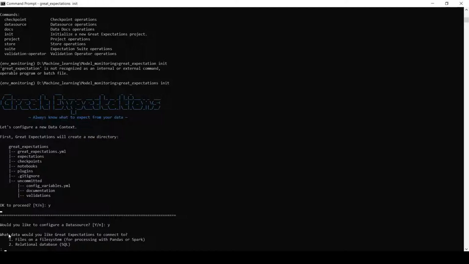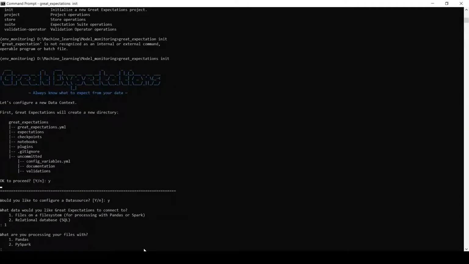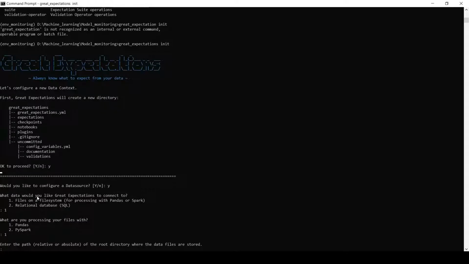Then it's asking what data you would like Great Expectations to connect to: files based on pandas or Spark, or a relational database. Here I'll be using a data frame based on pandas, so I'll press 1. Here it's for the file system, and then it's asking what type of compute environment. Pandas is in memory, and PySpark will have its own compute engine.